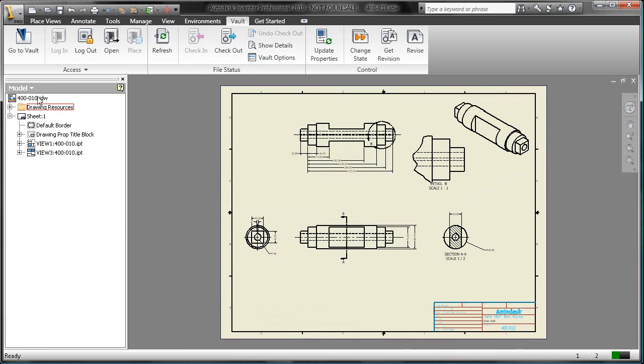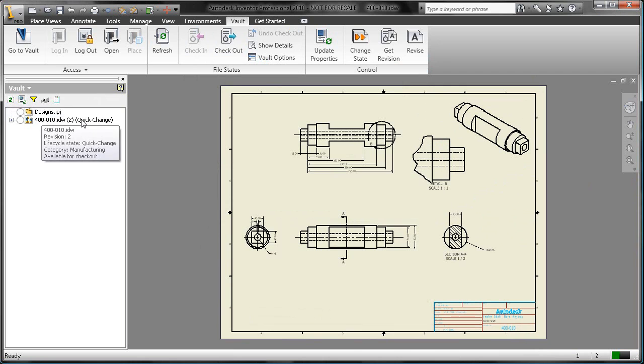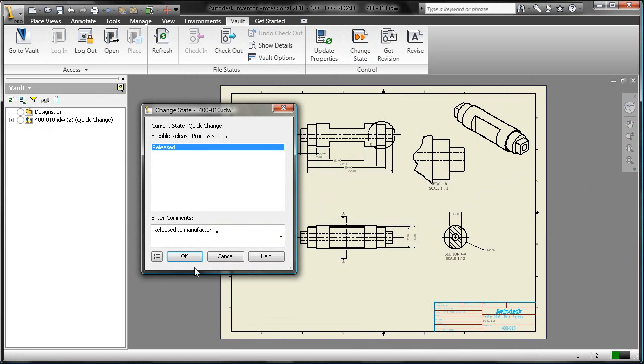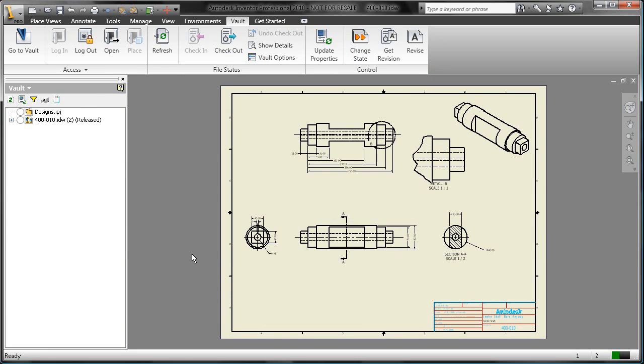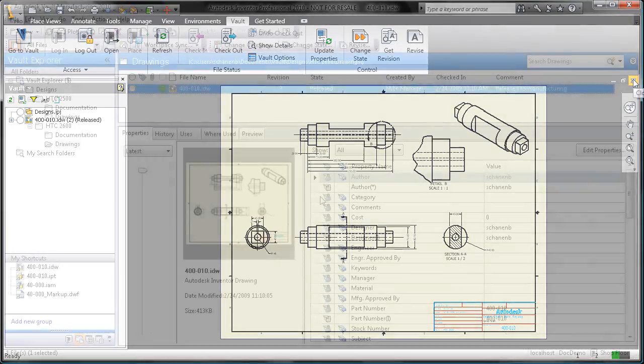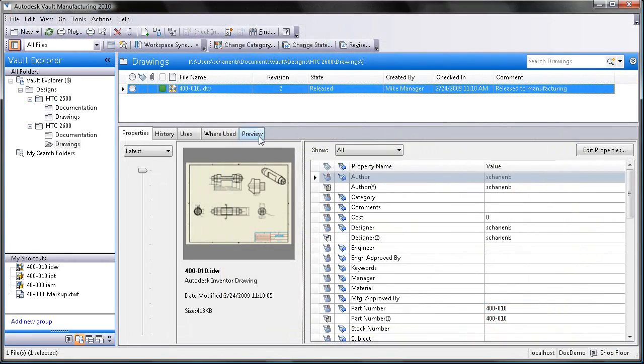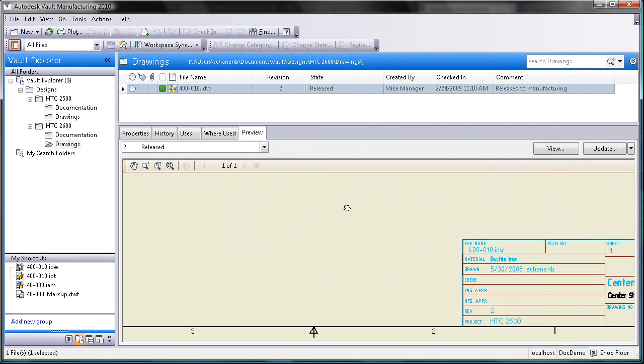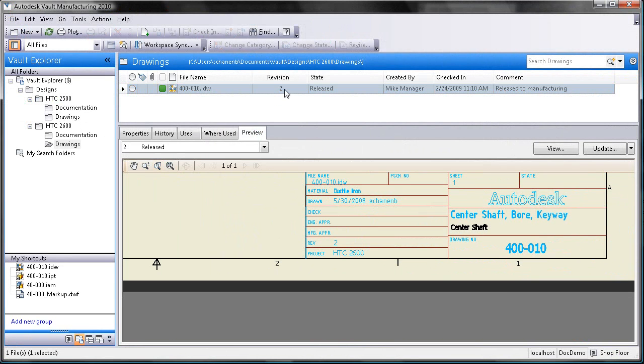We'll change the life cycle state right back to release. This again will solidify our change. We notice that the revision has stayed at 2. Now that the drawing is done, the shop floor user can examine the updated print made by the manager.